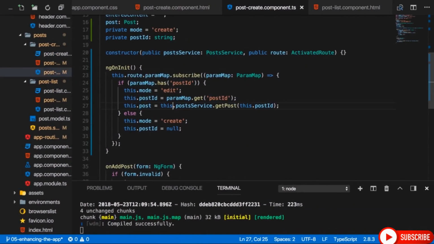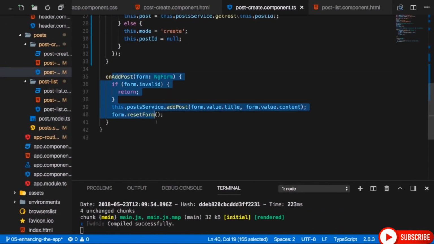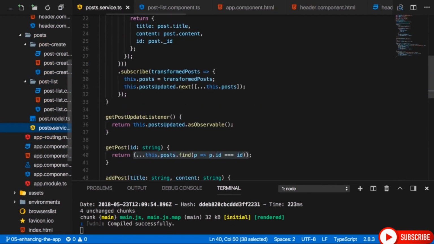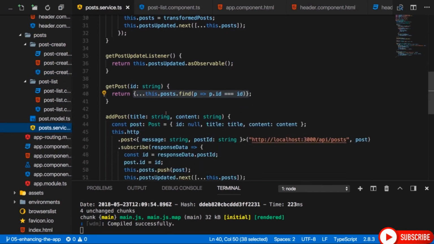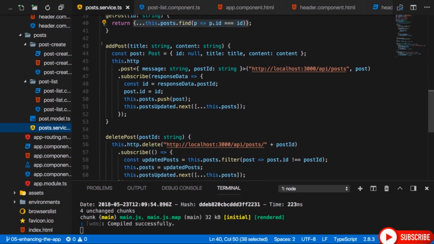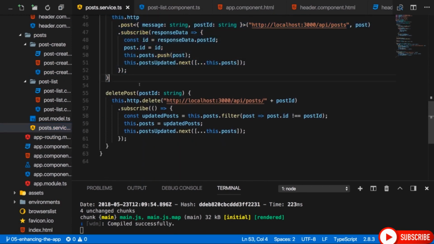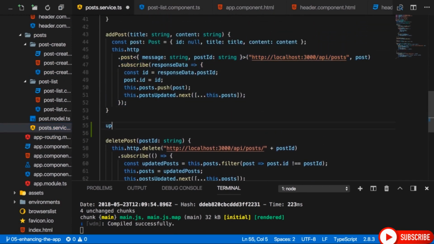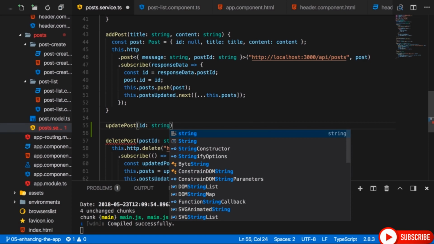Now we just want to make sure that when we submit our post here, we actually do update it and not add it. For that, I'll go to my posts service, and here we don't really have a method for updating the post. We have one for adding and for deleting, but now it's time to add a new one, update post, and there I expect to get an ID of the post, which should get updated.